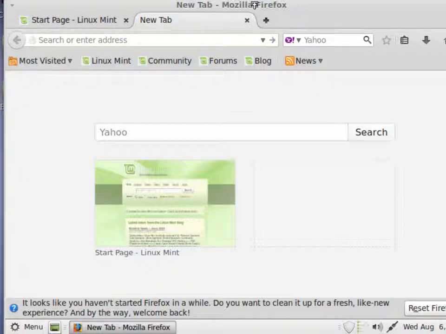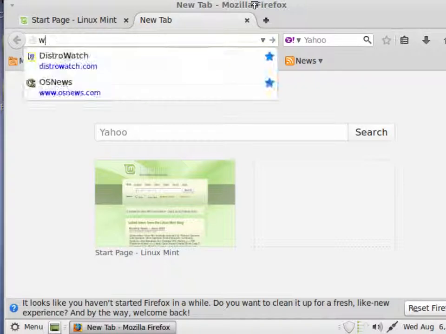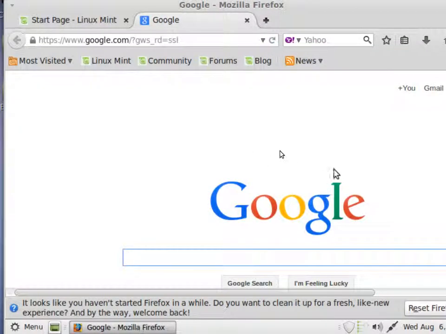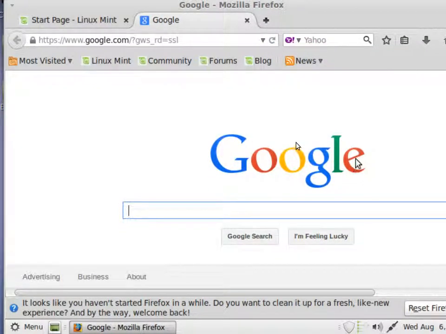Nowadays, you don't even have to type the www dot then your web address. All you gotta do is just type in the web address. For us, let's go to google.com, and then on your keyboard you can press the enter button, or at the browser level you can go ahead and press this button right here. And there is Google.